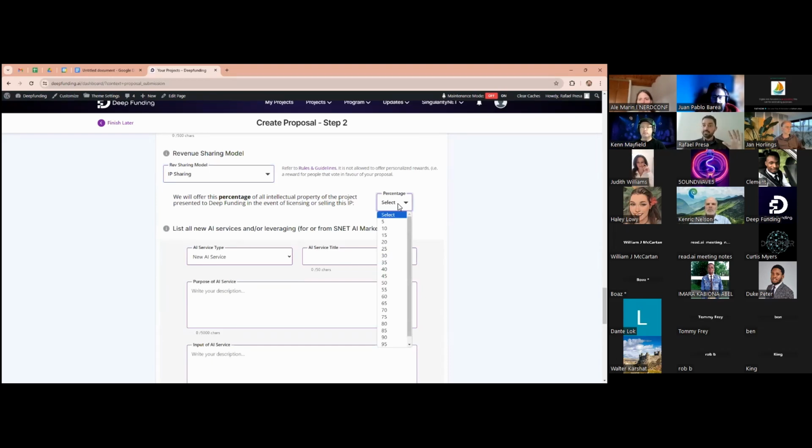Remember, when I said we are not venture capital, we are not going to take shares of your company or anything like that in exchange of funding. It's a grant program, but you can give it back. So 15% of the IP revenue I'm going to give back to the Deep Funding program, contributing with its growth. The same for token allocation.